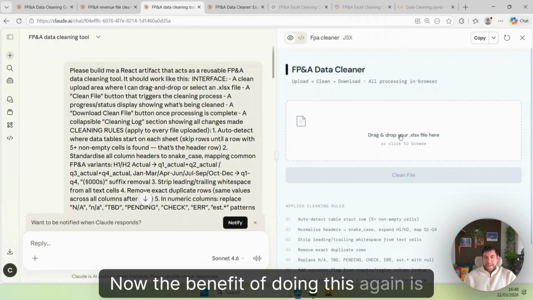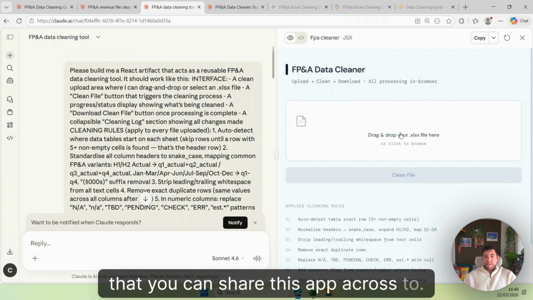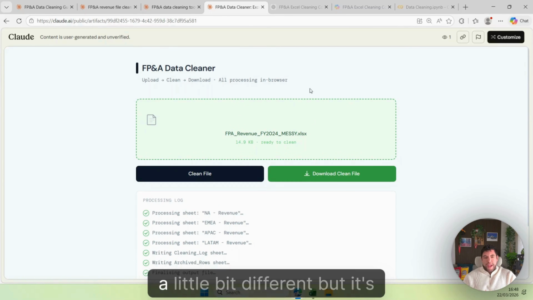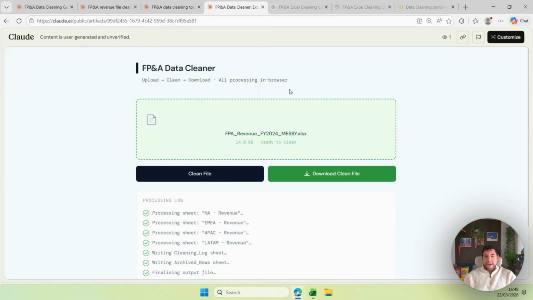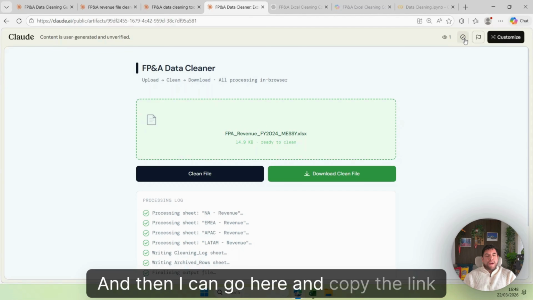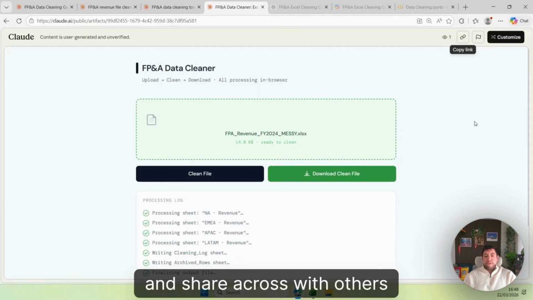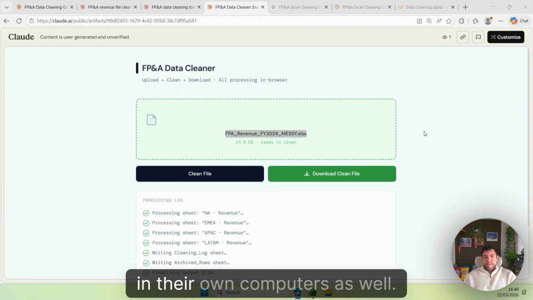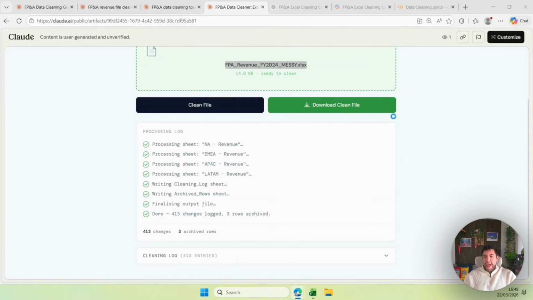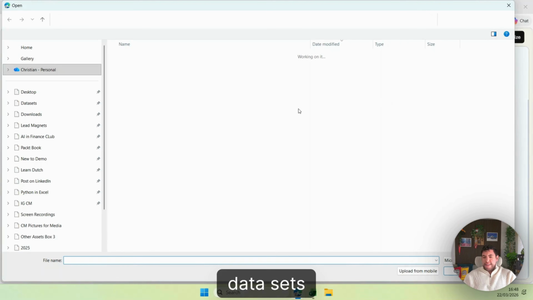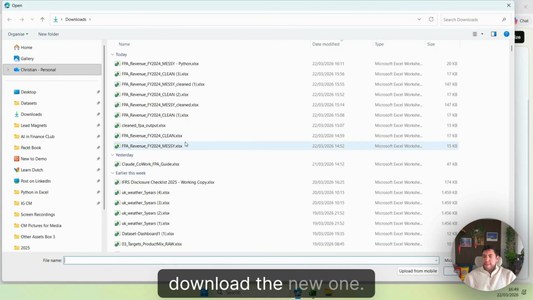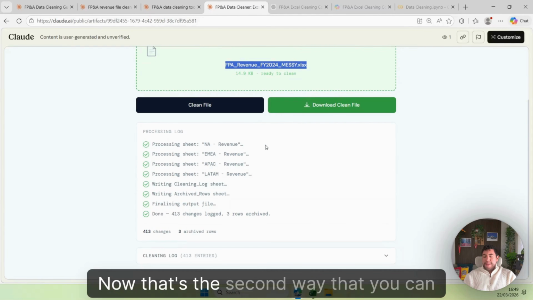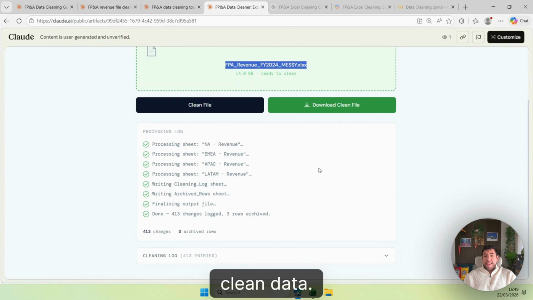The benefit of doing this, again, is that you can share this app across your team. For example, I did this one that looks a little bit different, but it's basically the same thing. I can copy the link and share it with others so they can clean up their files on their own computers as well. They just upload the dirty datasets and download the new one.